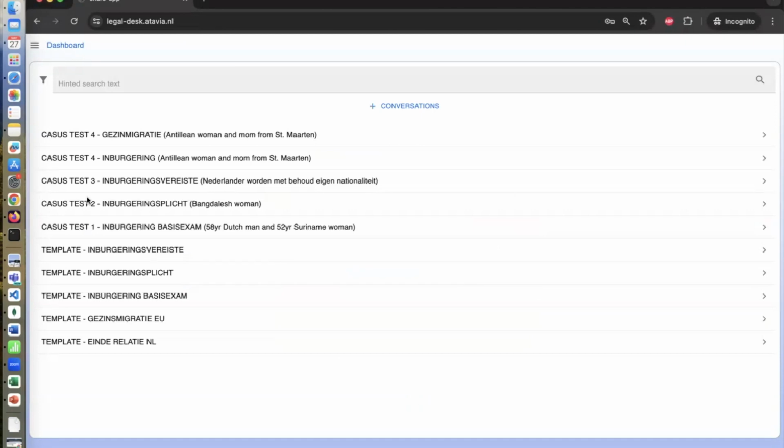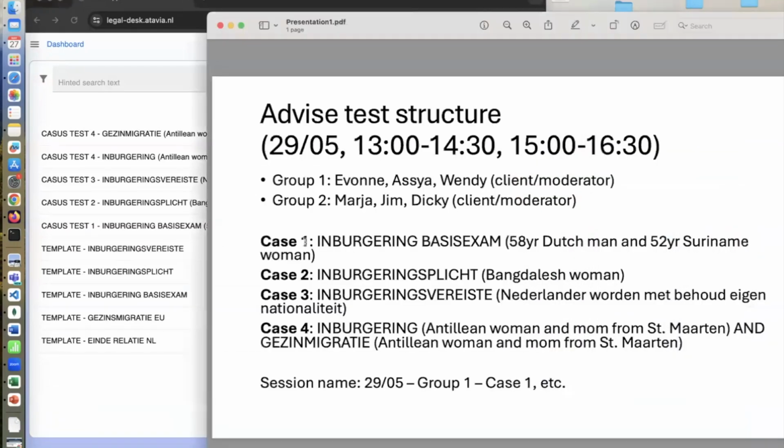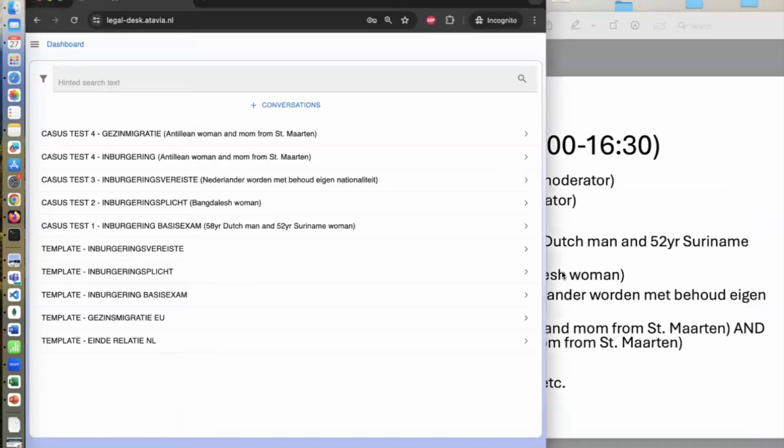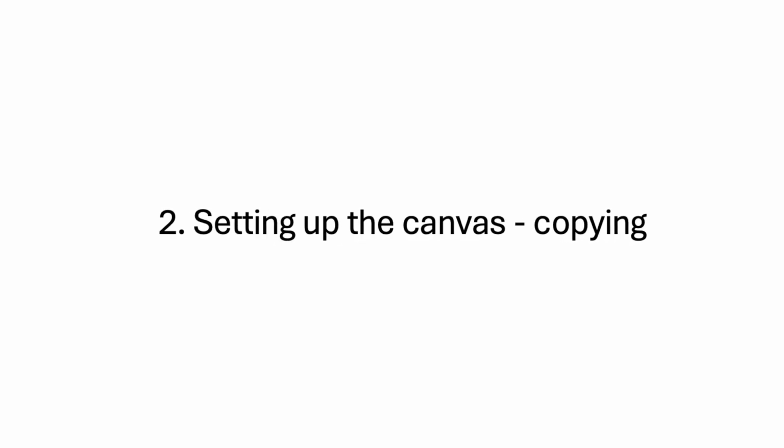So this is the landing page that you will see with the Share app. And then we've created some cases for tests and the templates for the different legal topic and the legal region. And recall that we have our 4 cases, 1, 2, 3, 4. So I will walk through how to start with case 1 with the Share app.